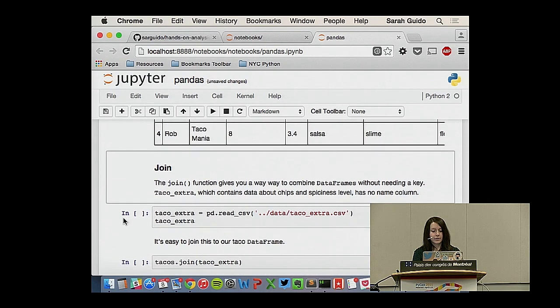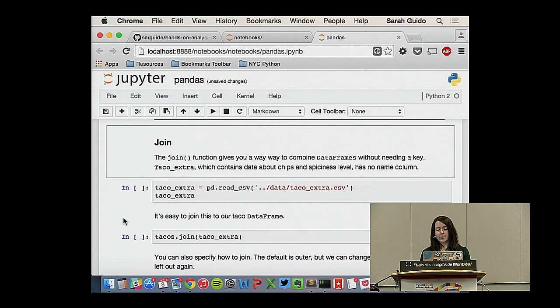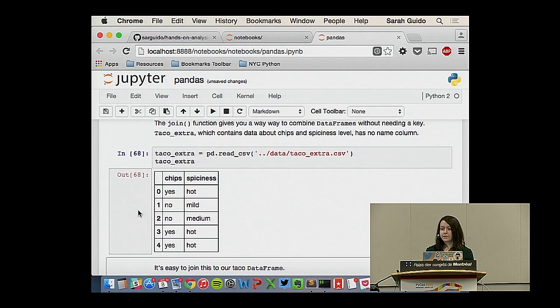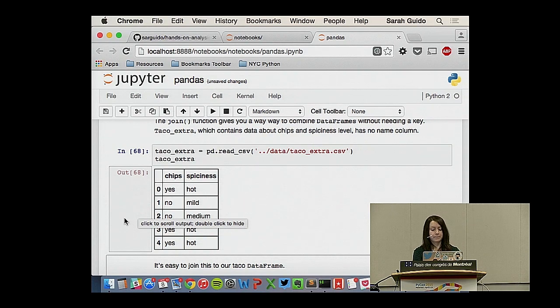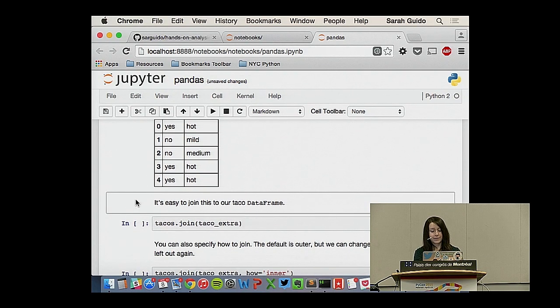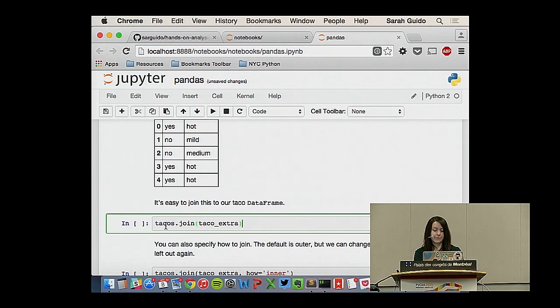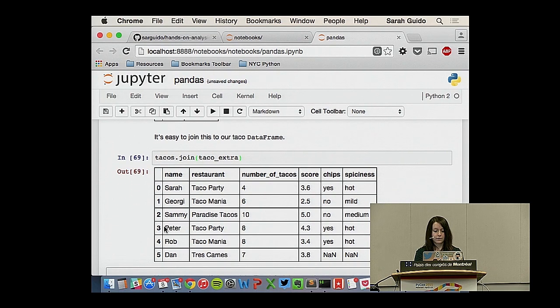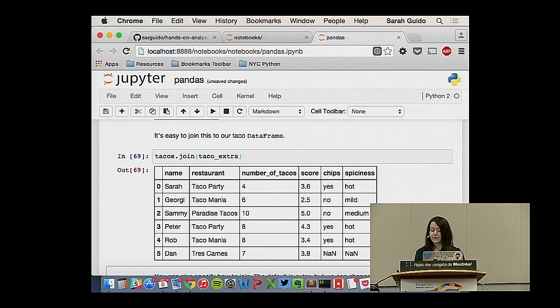Okay. So join, different than SQL join, is a way for you to combine data frames without needing a key. So here we have taco extra, which contains data about chips and spiciness level. If we run this, the data frame has no names. So we can join this to our data frame, though, using the join function. So here we have tacos, first data frame, join, taco extra. Cool. And poor Dan, he doesn't have any chips or spiciness.